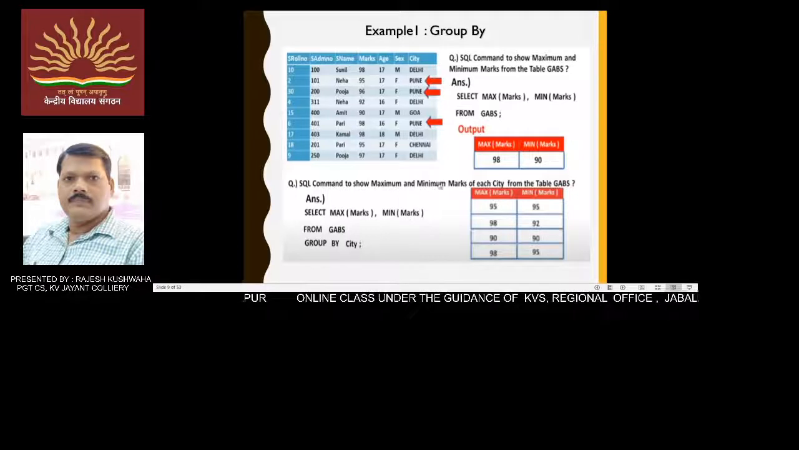Here you see, we have prepared a table, and the name of the table is gaps, and it contains various columns: roll number, student admission number, student's name, marks, age, sex, and city.